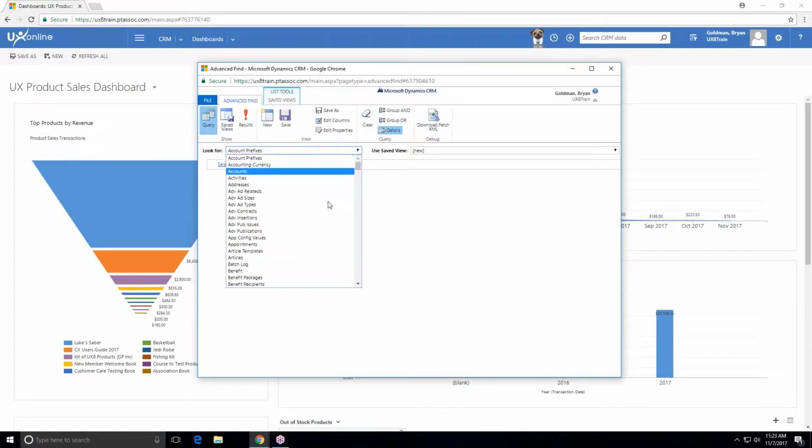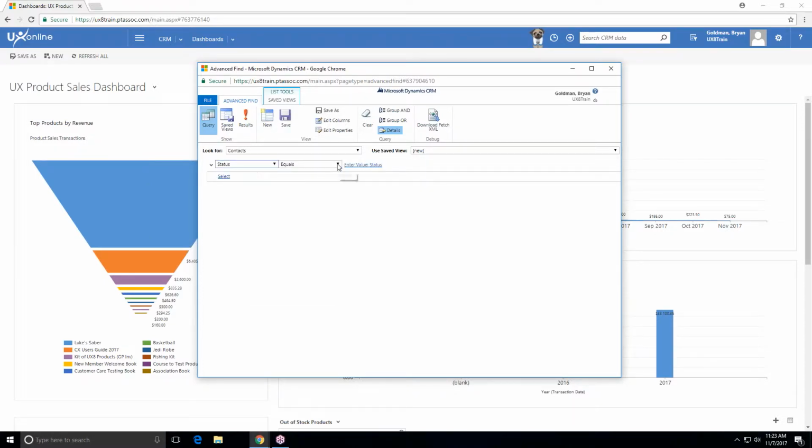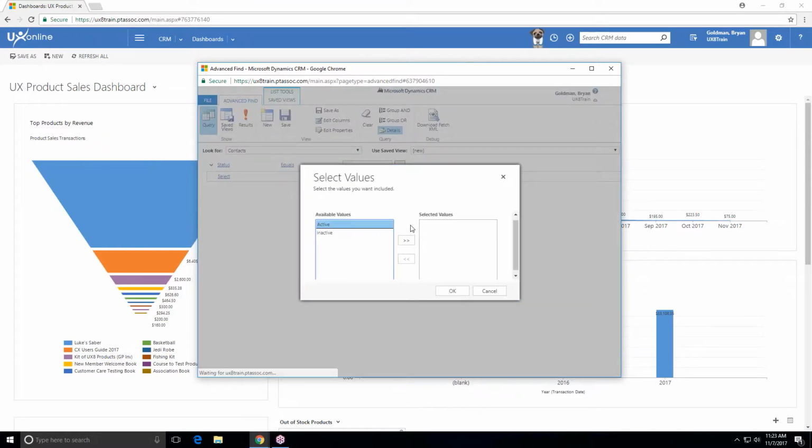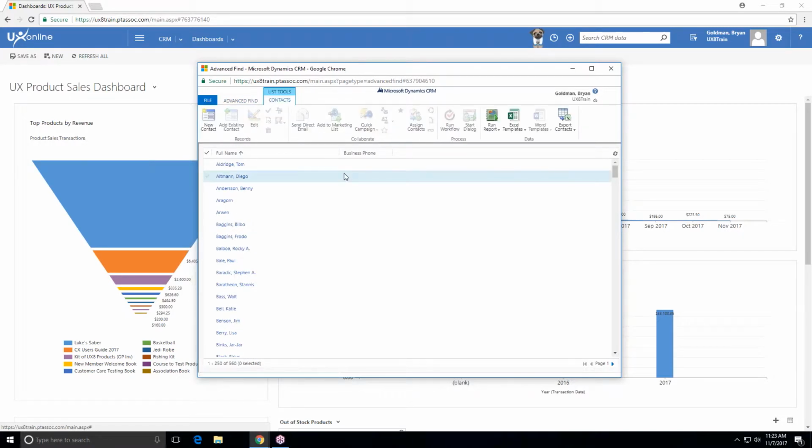So let's say I'm looking for contact records, and I want to see any contacts in the system that are active. So I'll search. I'm looking for contacts, and then I want their status to equal active. So I'm going to choose active, select it, hit OK. So now we have an advanced find set up to look for contacts with a status of active. Once you have that set up, you hit results. And now we're seeing a list of 560 active contacts within our UX8 test system.